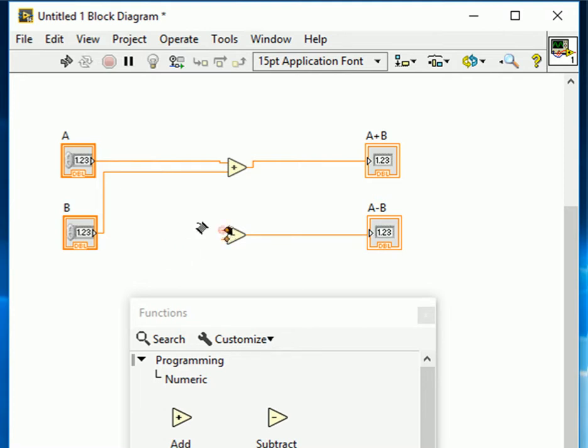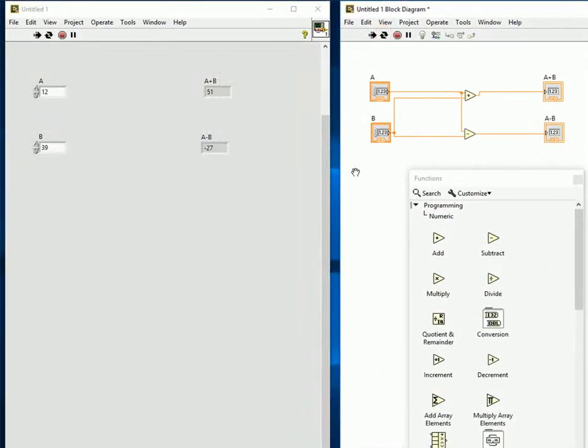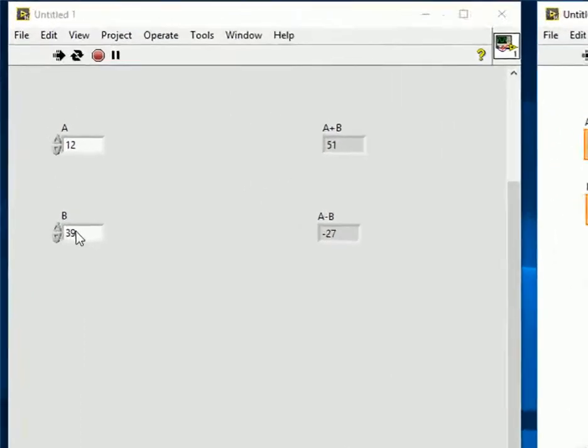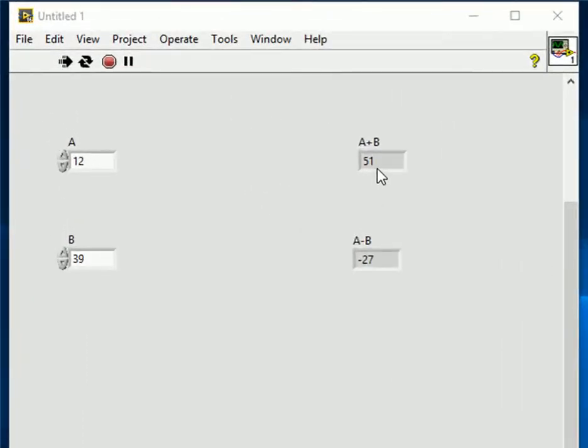Let's try that again. Drag a wire right up here. There we go, now it connected. I just mismoused somewhere along the way. Let's drag a wire over here to this other guy, and that connected just fine. So let's test it. Let's run continuously. 12 plus 39 is 51, just like before. So there's our sum output and the difference output. 12 minus 39, is that minus 27? Yes, I believe it is.